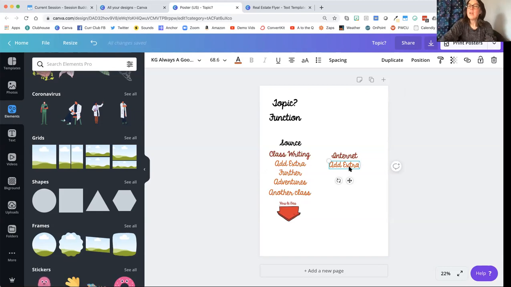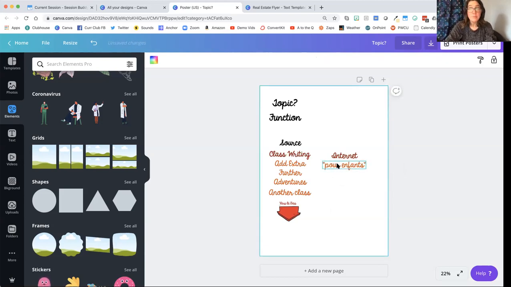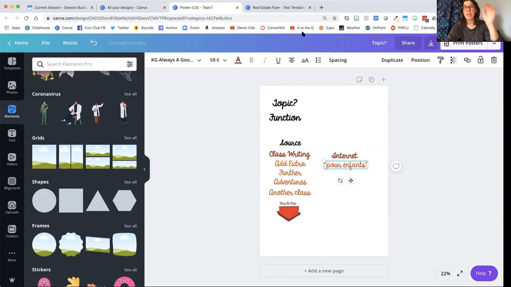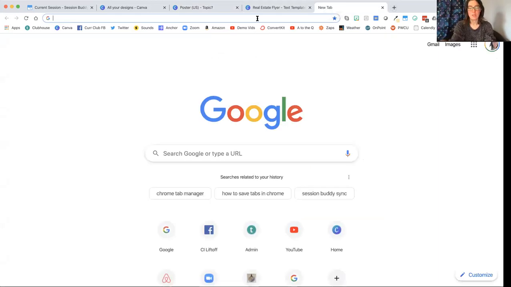If you go on the internet, I wouldn't worry too much about the level right now, but here's a little piece of advice. I would say pour enfant, in quotes. That means for children or for kids. So whatever it is in your language, you're going to put that in there in quotes for whatever topic you want to talk about.